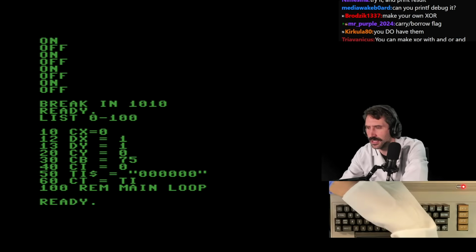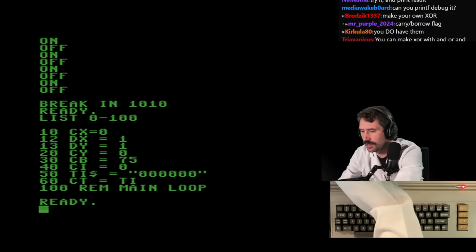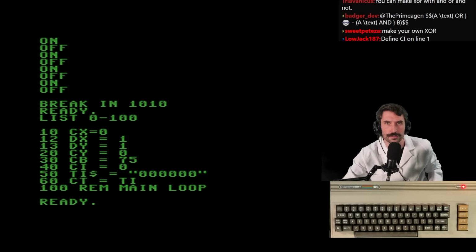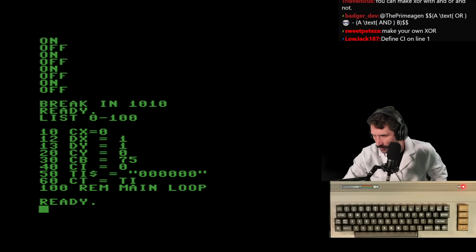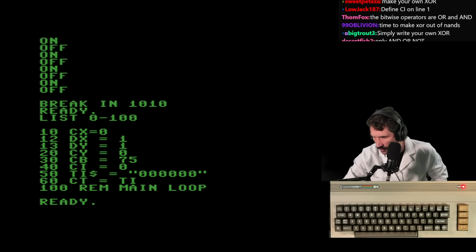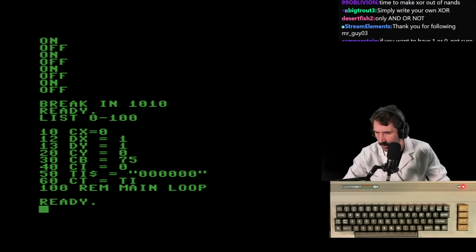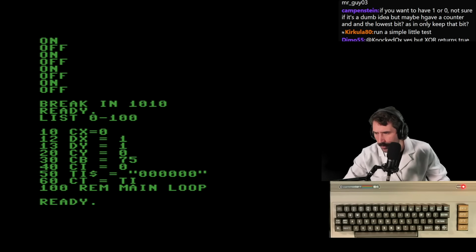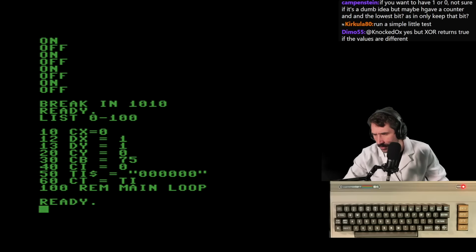Hold on. Let me ask ChatGPT. What are the bitwise operators available on the C64? All right, we have and, we have or, we have not. So XOR is made up. Operator precedence from highest to lowest: power, multiplication, plus, relational, and, or. All right, well, let's find out.